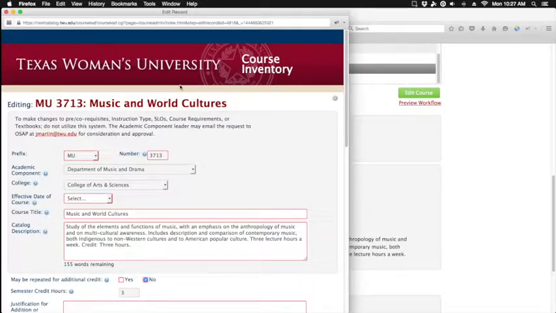You'll note that many of the fields are outlined with a red border. These fields are required and must be completed as part of the proposal process. Should you need assistance with completing a field, you can access the corresponding help bubble. This will provide you with support documentation and instructions on the information required.